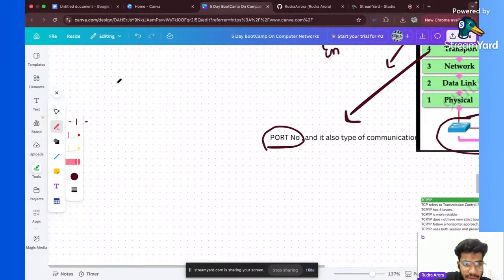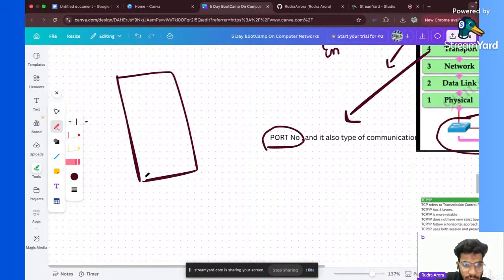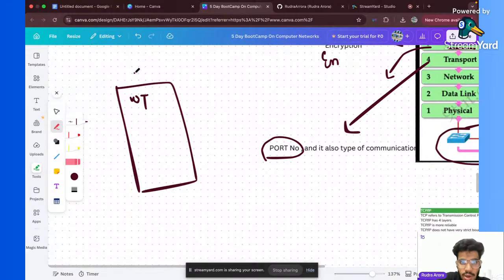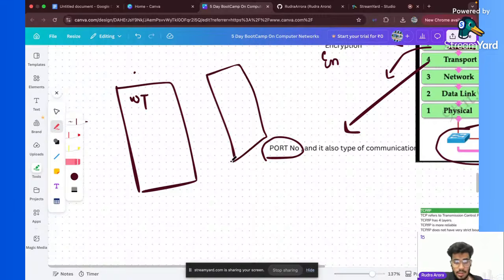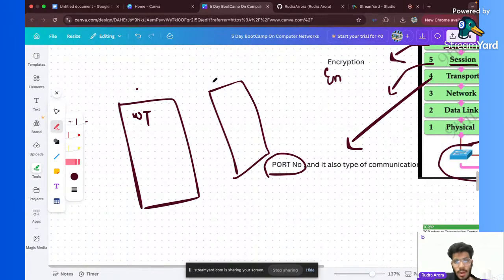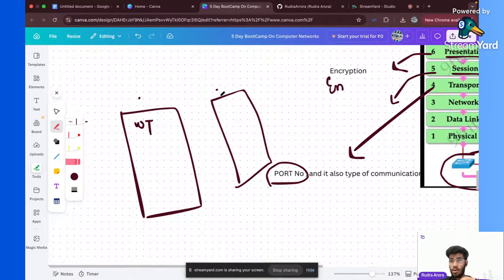Suppose in your device, from your WhatsApp, let me write, this is yours. And this is your friend's phone. In this friend's phone there are four or five applications that are working. Suppose Instagram is working, he has opened all of these apps simultaneously: Instagram, Facebook, WhatsApp.